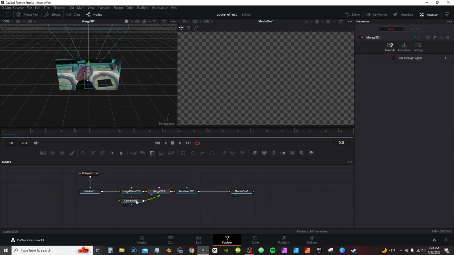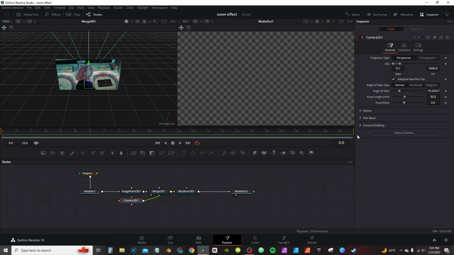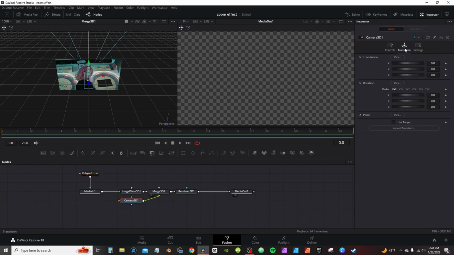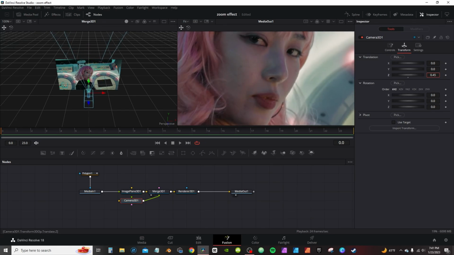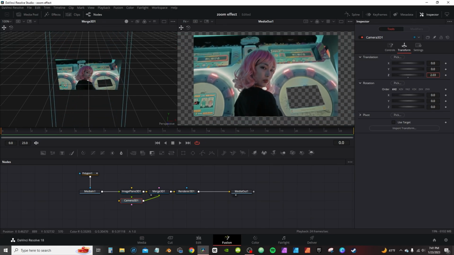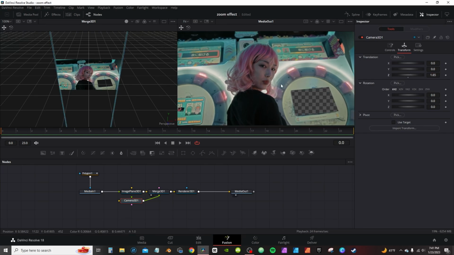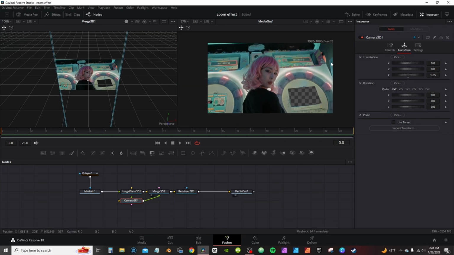I'm gonna select the merge 3D node and hit 1 on the keyboard to bring it into my viewer. I'm gonna select my 3D camera node, go into the inspector tab on the transform. I'm gonna move my Z-axis to the right to bring it back into view. I'm gonna hold Control and zoom out just to check the framing of my footage.